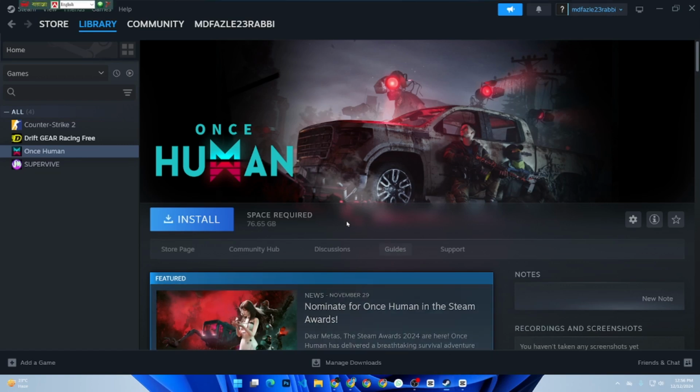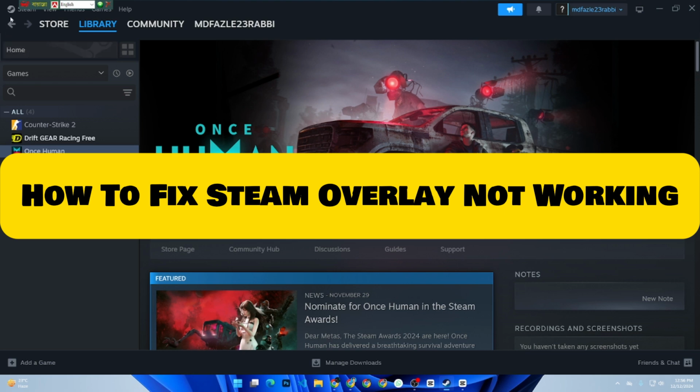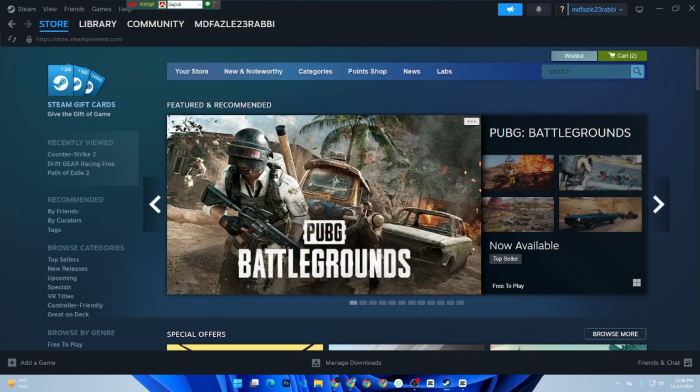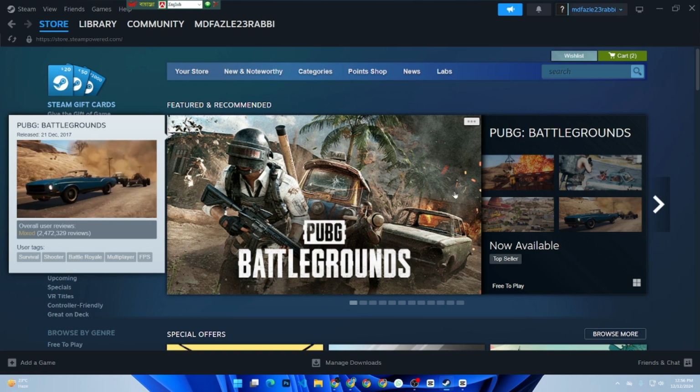Hey everyone, is your Steam overlay not working? Don't worry, I've got a quick guide to help you fix it. Let's jump right in. First of all, make sure the Steam overlay is enabled.